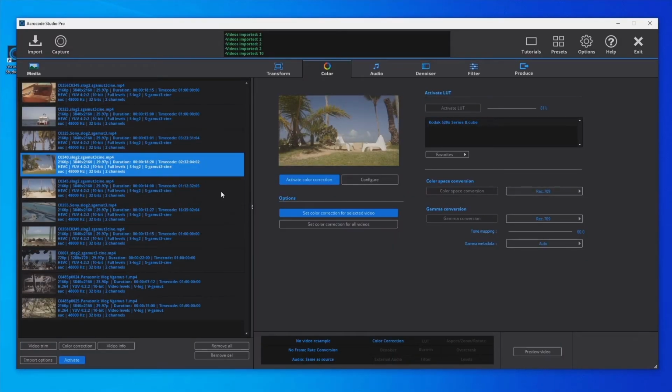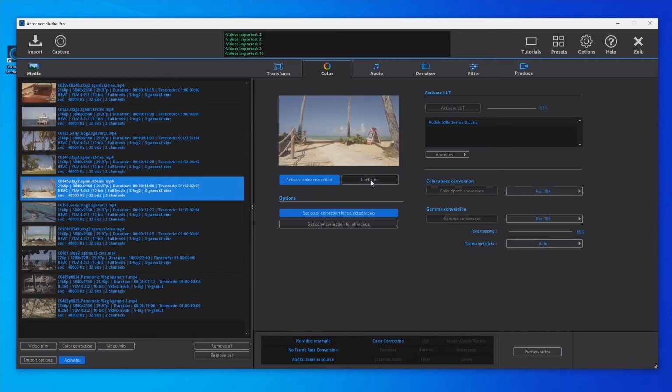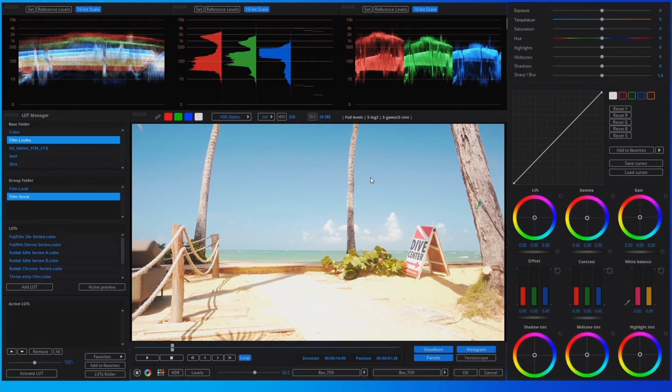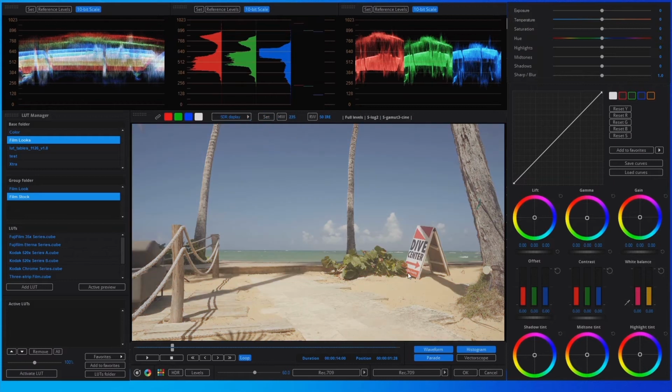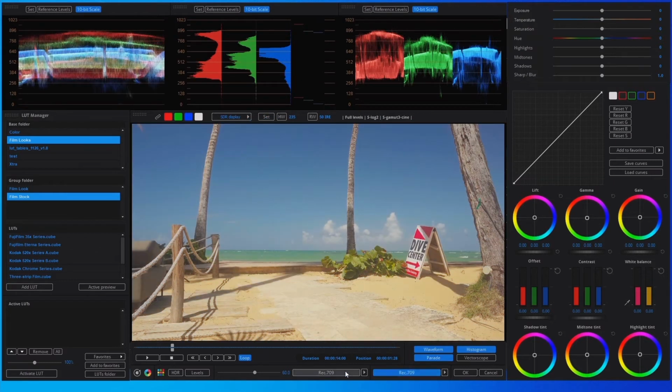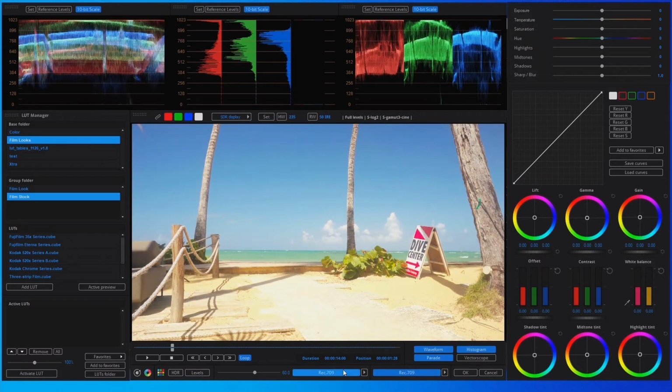Now we will convert a video that is overexposed. First we select SDR display mode. When activating the conversion to Rec 709 gamma and color space, we can see in the video display and in the parade that the video is clearly overexposed and a lot of highlights are being clipped.